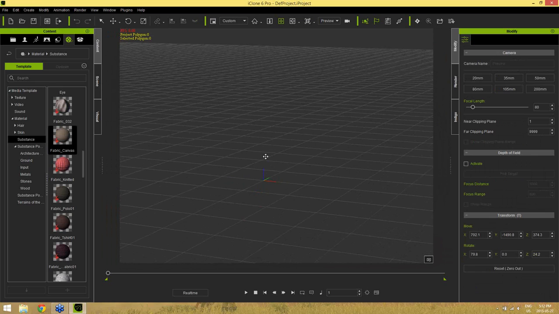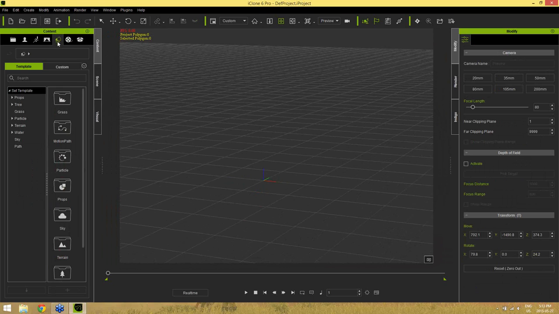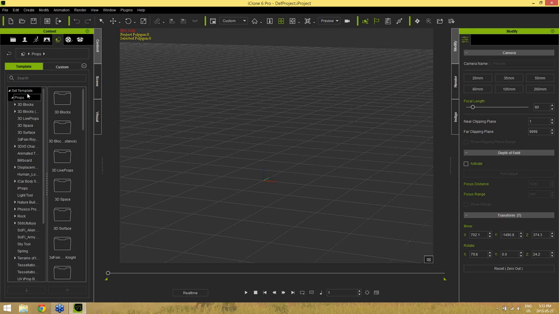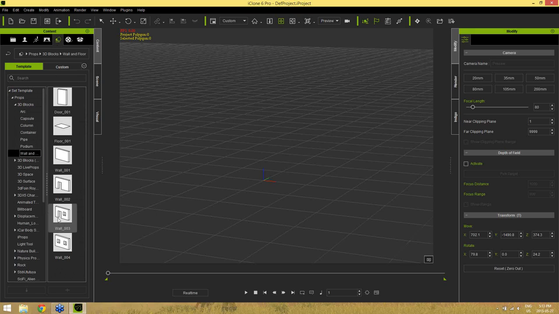So to get started on our building, we're going to start with a couple of basic geometry items. So let's go to our props folder up here, our props tab up here. And this is where you can find all your props. And I'm going to select my props folder right here. And then we have 3D blocks. So I'm going to open up these 3D blocks and go to the wall and the floor section. And I'm going to add in a couple of walls into my scene.